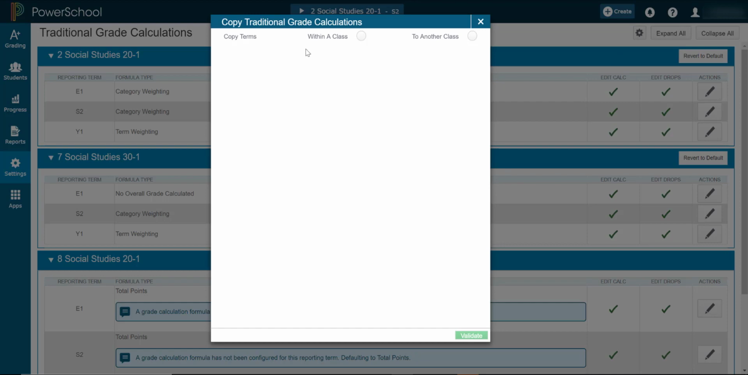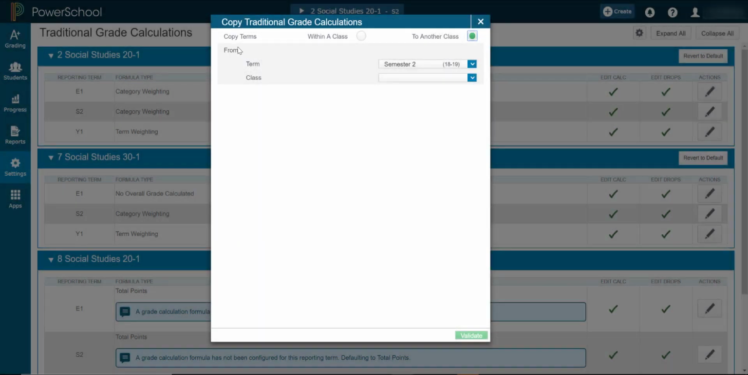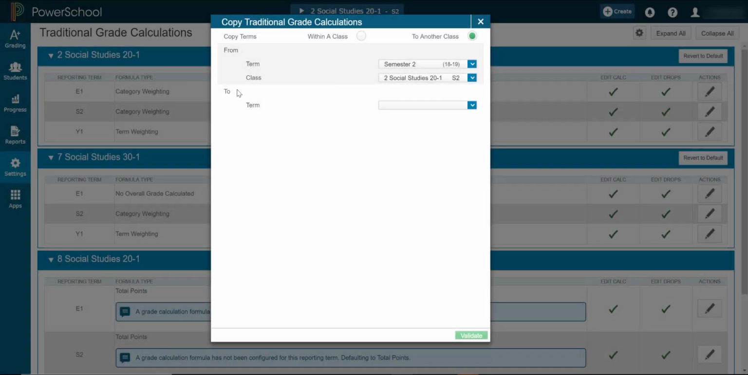Now it says copy terms. You can do it within a class or to another class. In this case, we're copying to 20-1. This section is where we're copying from. So we know we're copying from our section 2, Social Studies 20-1. Then we get a new line. This is where we're copying our traditional grade calculations to.